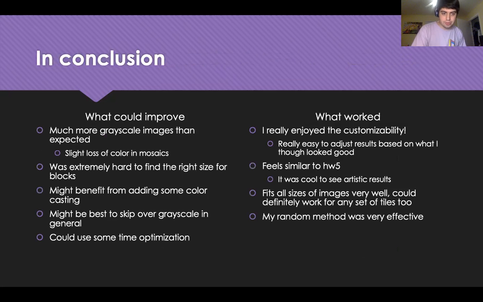So these were all of my results. And it worked pretty well. I would avoid the grayscales more. It was kind of hard to find the right size, and it might benefit from some color casting. But I really enjoyed how much I could customize it.